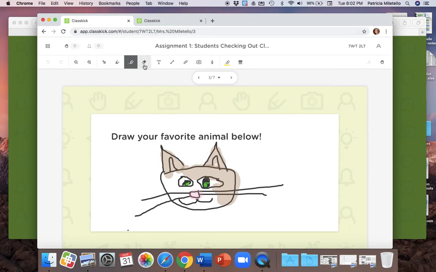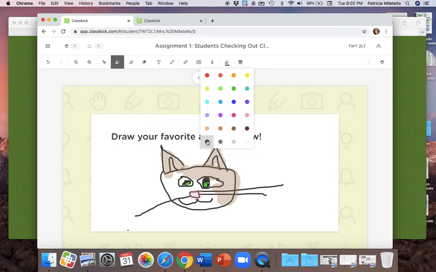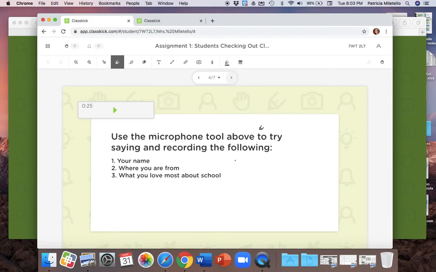If I made a mistake, I could have clicked over here on the eraser and clicked on the part I wanted to get rid of, and then it would get rid of it. Okay, let me go back to the pen mode so I can get a black line, and I can draw her whisker back in because she needs another whisker on that side. Okay, so there's my cat.